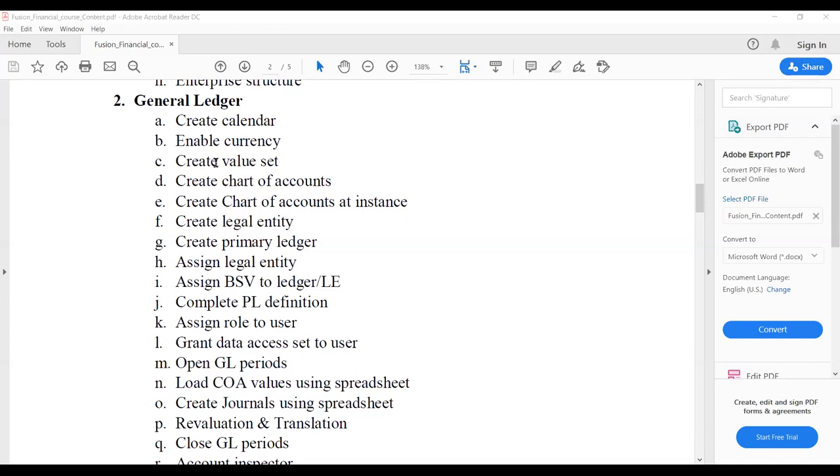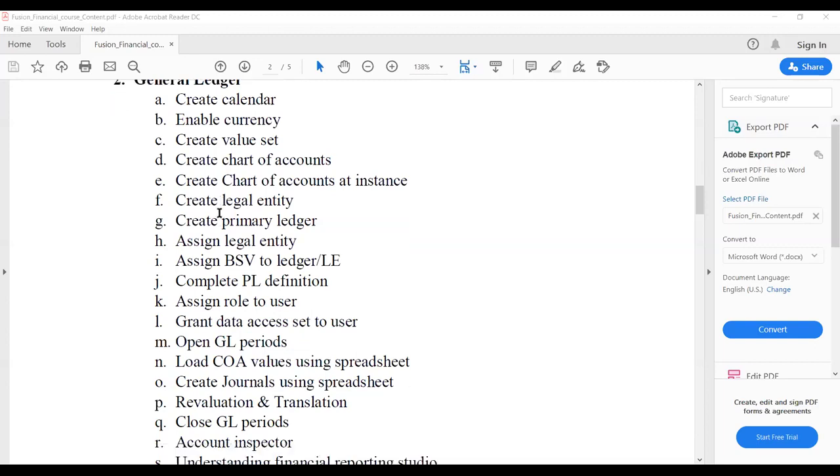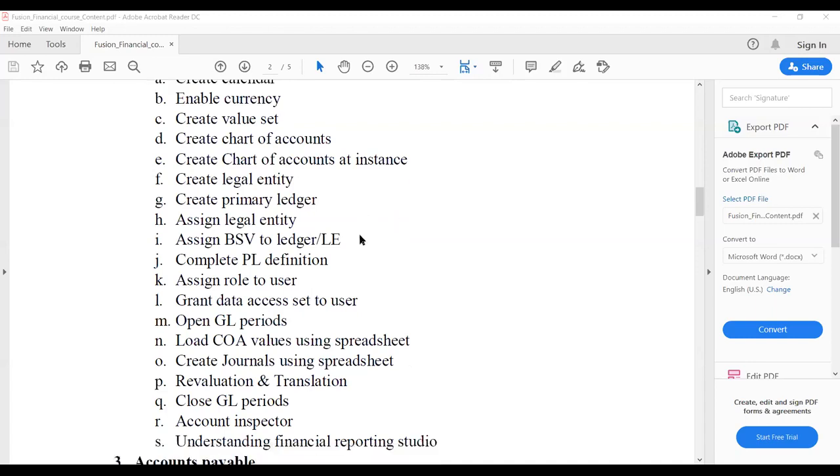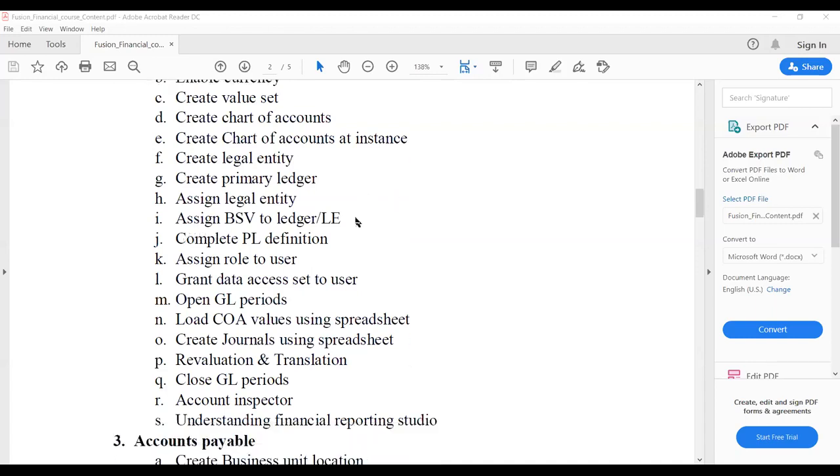We will see enabling currency and how to create a value set, and what is chart of account and what is chart of account instance. Then we will see the legal entity and how creation of the primary ledger is different from R12, and we will assign this legal entity and the BSV to this. Also, while we are looking at the primary ledger definition, we will see what is Essbase database. I'll just give a heads up; when we are in the application, we will see it live. So what is Essbase database?